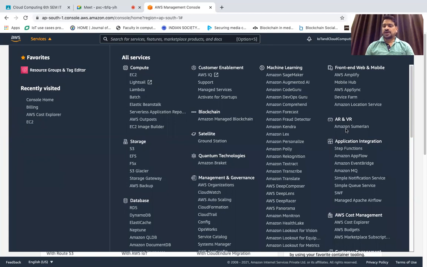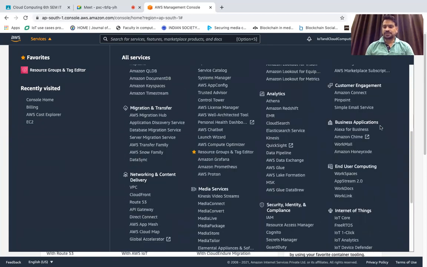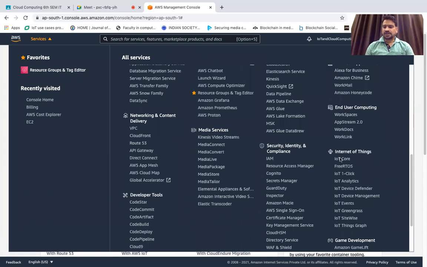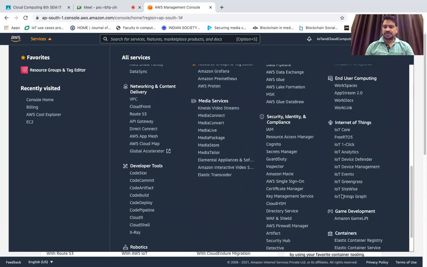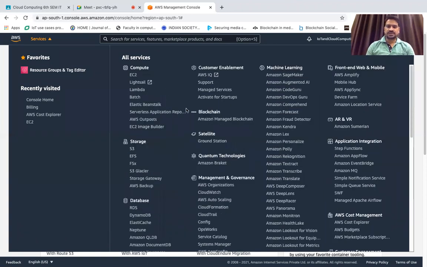Augmented reality and virtual reality services they are also having, that we can use or explore. Security, Internet of Things, game developers. So they are providing the platform here. Containers, right? So all those are different services that are provided by the Amazon Web Services.